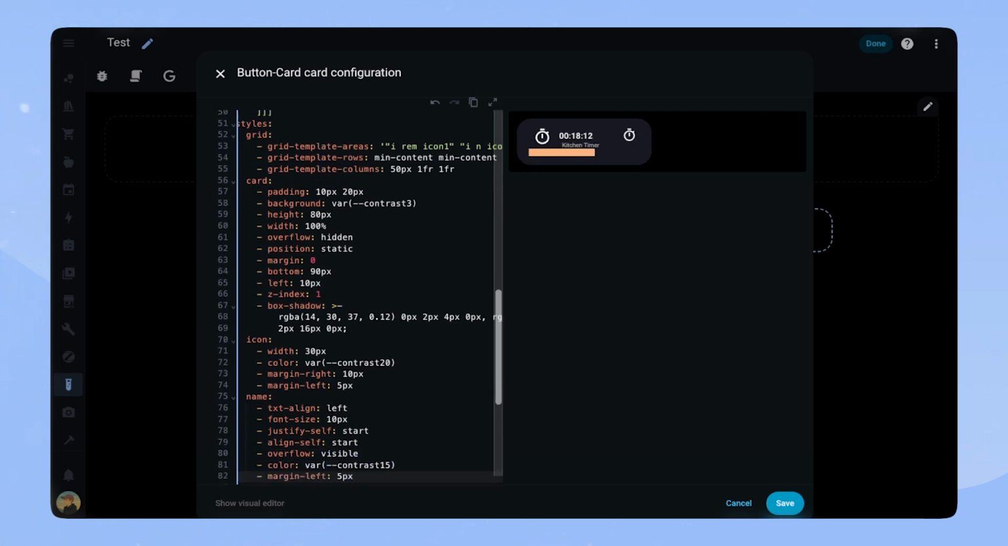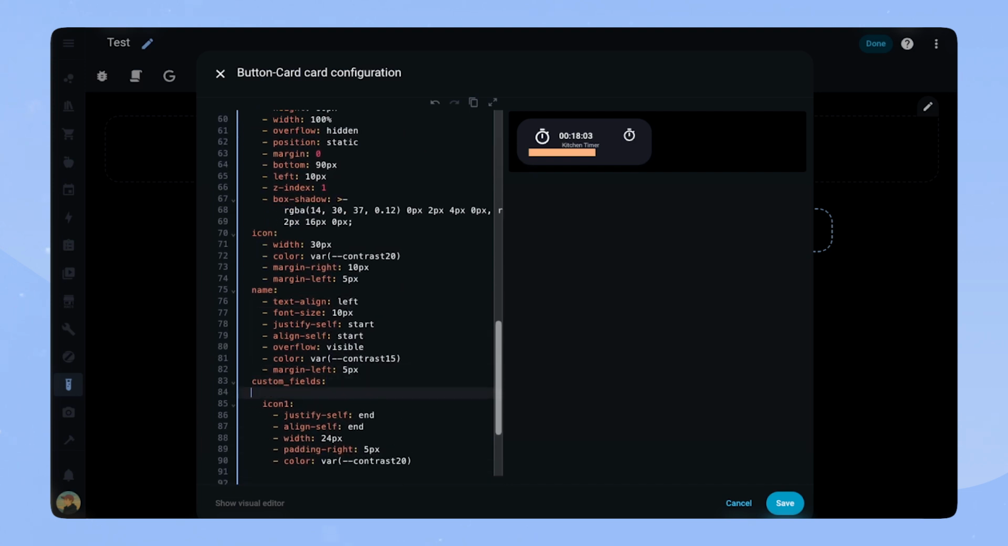Back to the custom fields. For the bar, we set justify self start, align self start, margin top 10 pixel, width 99%, background to contrast 1 and border radius to 24 pixel.